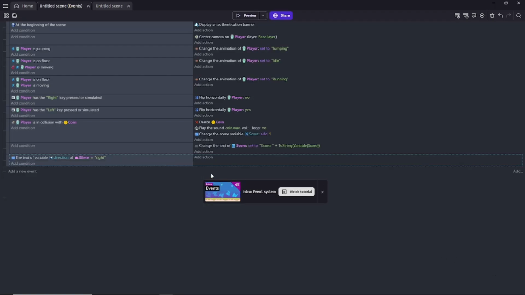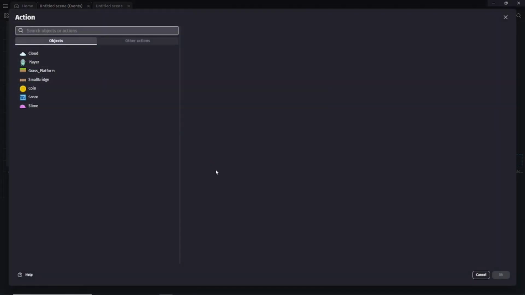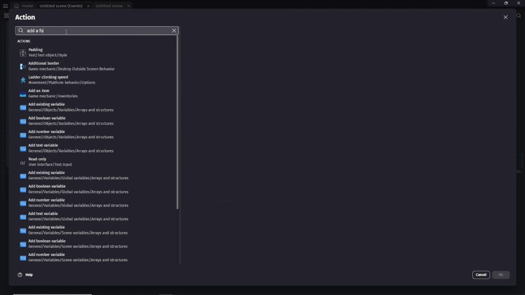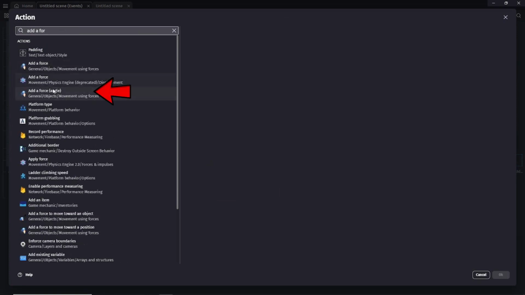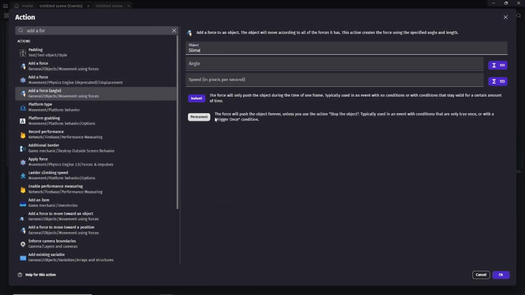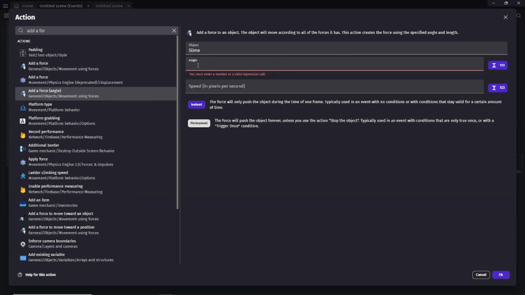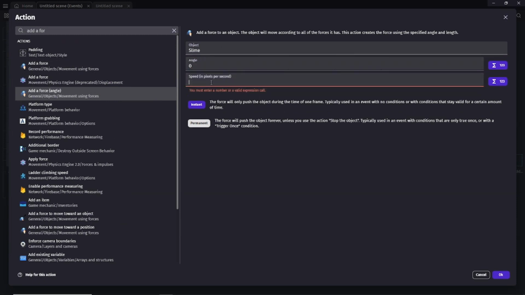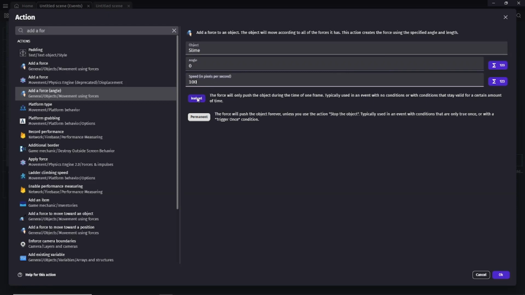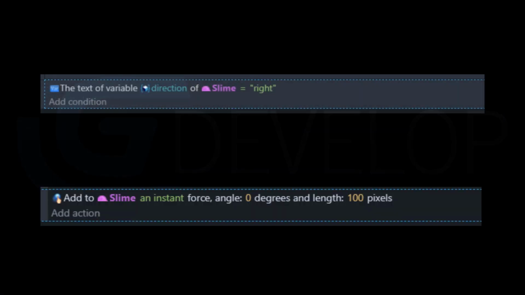Now we add an action to this event. Add the Add a Force Angle action to the event. In the object field, select slime. In the angle field, type 0. In the speed field, type 100. Then enable the instant option and then click OK. So, this is what the complete event looks like.